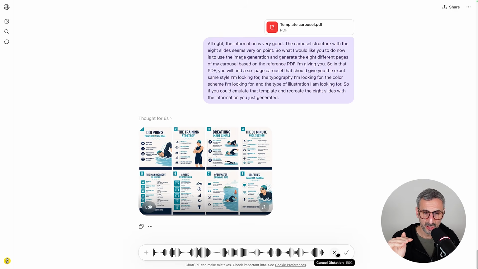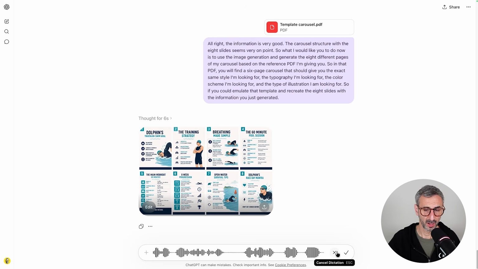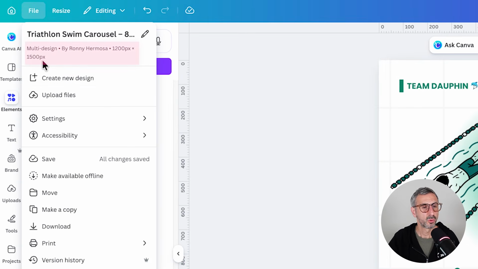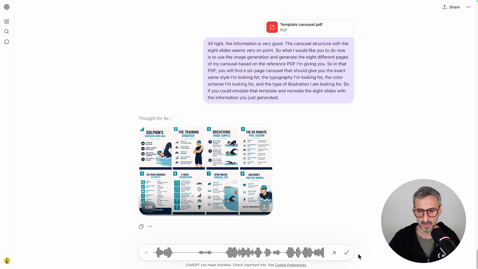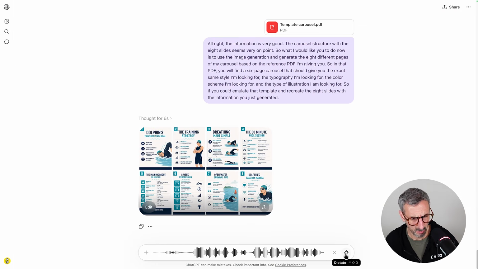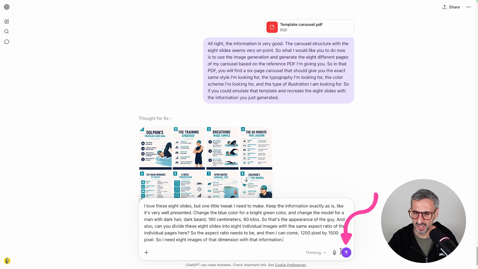And also, can you divide these 8 slides into 8 individual images with the same aspect ratio of the individual pages here? So the aspect ratio needs to be 1200 pixel by 1500 pixel. So I need 8 images of that dimension with that information. I'm just gonna prompt that. I don't have much expectation that this is gonna work. If it does, it's quite incredible, but I haven't seen ChatGPT generate a series of different slides in the same go, in the same prompt, right? So I'm gonna pause the video, come back to this later.